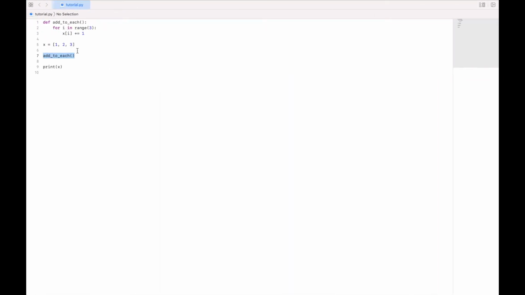Now at this point, it's important to talk about the scope of each of these variables. So where in the program do they exist? So I have defined x outside of any functions. That is in the main body of the program. So when I refer to it here, the function knows what x is.